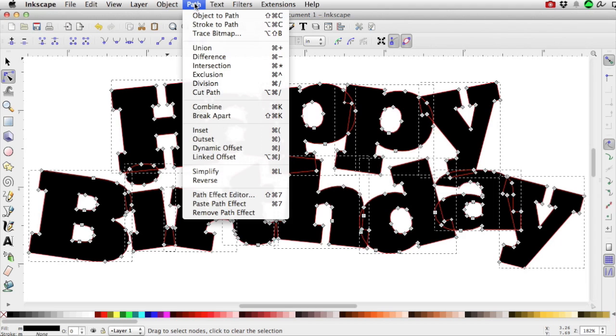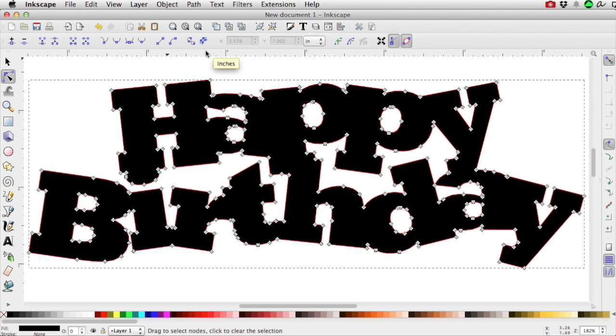So now we go up to the path and say Union. Now you can see all these overlaps are now solid pieces. Right here between the A and the H, there's this big open space because this is all going to be one continuous piece of black. And same here with the P's and the Y, and then down here to these other parts.